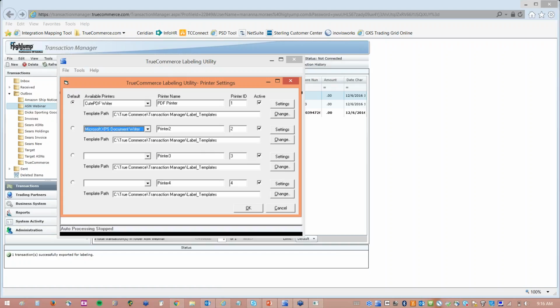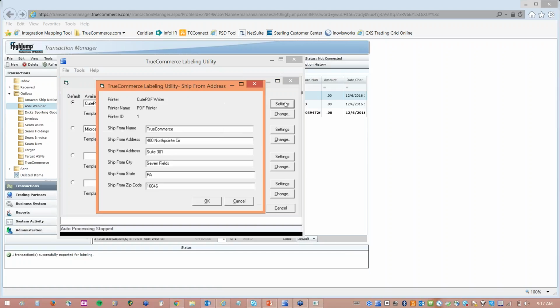You can also give the printer a name, just so you can tell the difference between them when the time comes to select a printer. Now, we came here so that we could set our ship from address. In order to do that, you click Settings next to each printer.